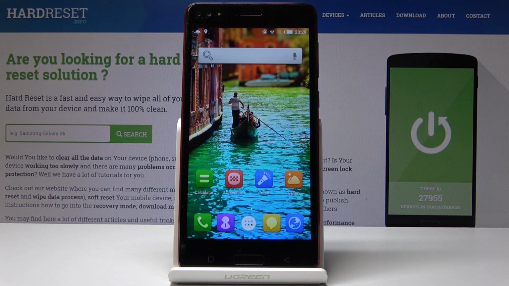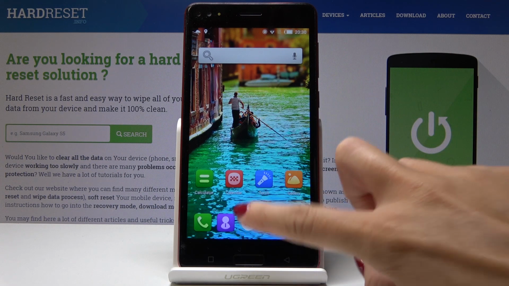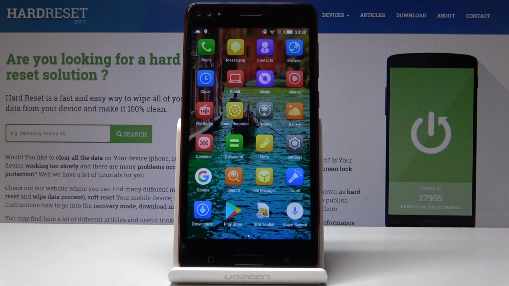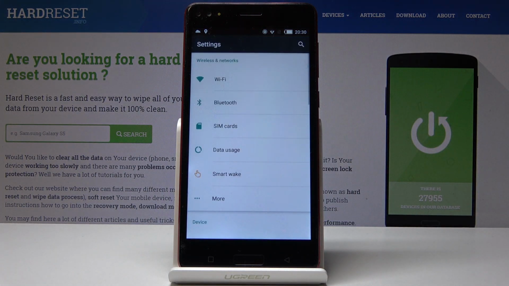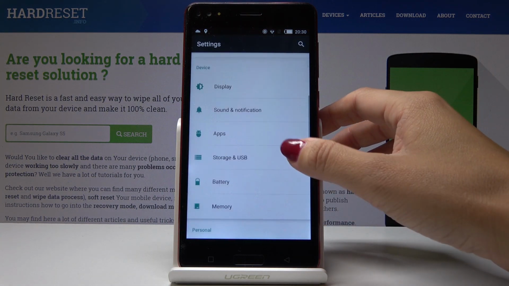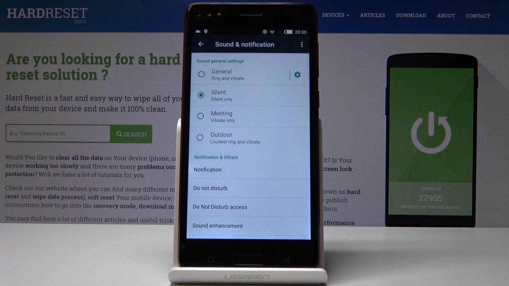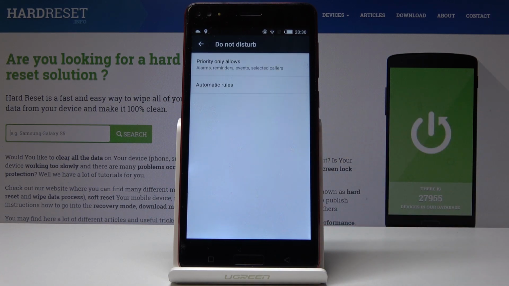Now you can protect your focus easily and also you can open this mode through the settings. So simply open list of all applications at first, then find and select the settings, scroll down and pick sound and notification where you will notice Do Not Disturb. Click on it and here you can personalize your DND mode.